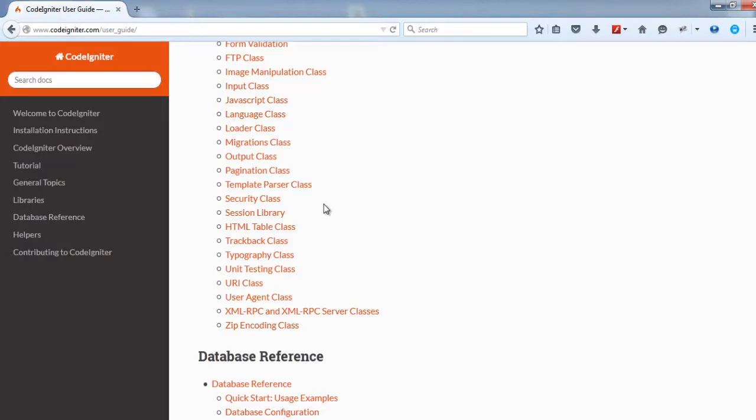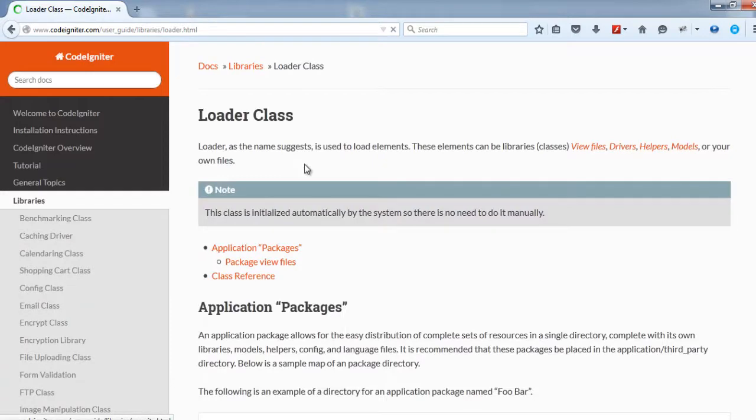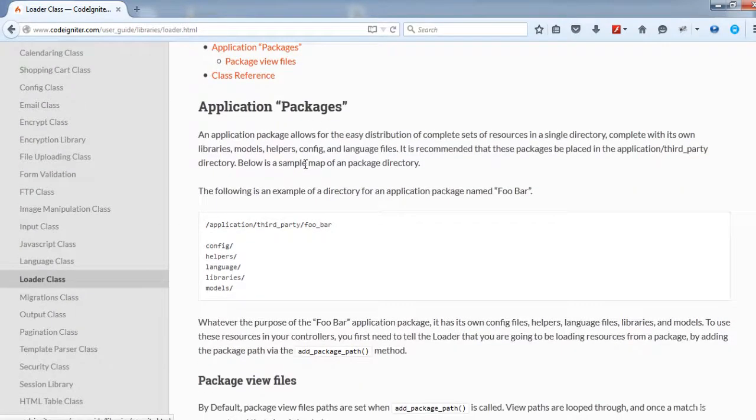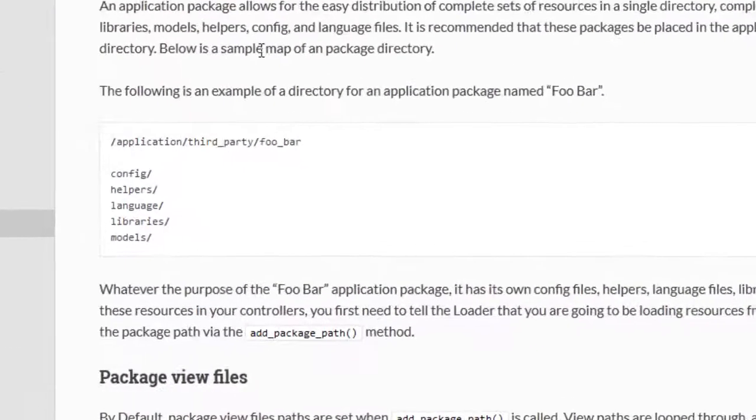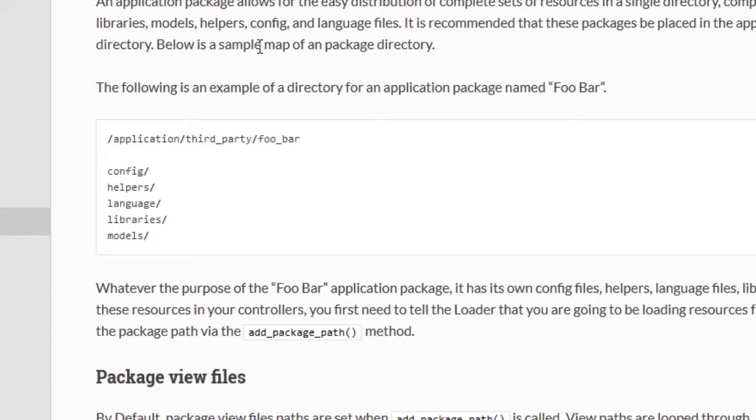Click on any class, like I click on the loader class. When you click on any class, you can see all the functions with examples. So this is one of the biggest benefits of using CodeIgniter, that you don't need any other help. All you have to do is go to the documentation and read. I think I have explained everything about the basics of CodeIgniter.